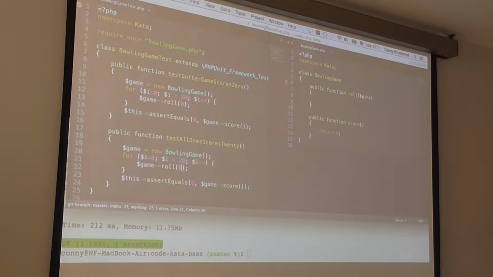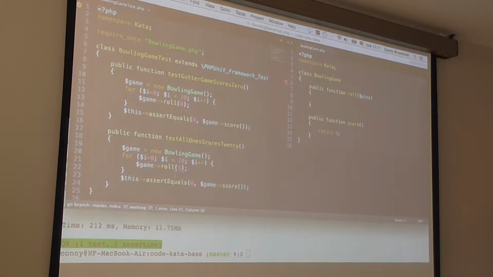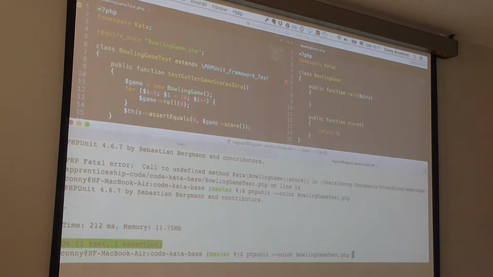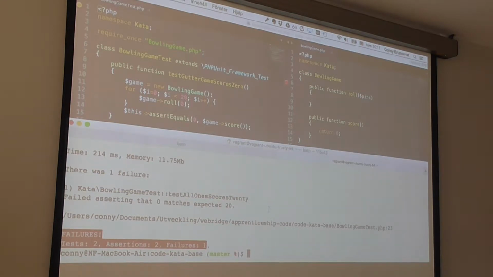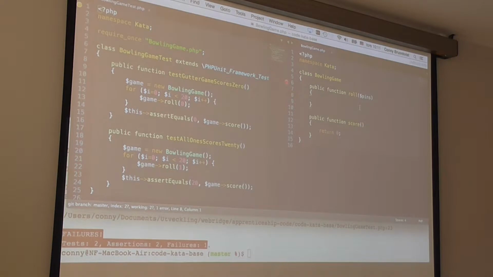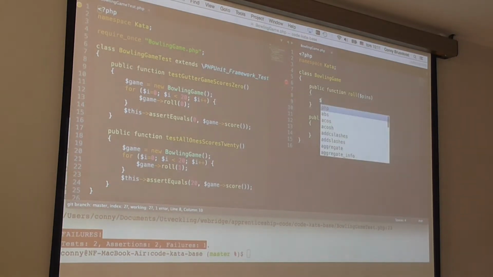So I roll 20 times. I should end up with at least 20. Not a great score, it's not going to win any medals, but at least it's something, and I get a failing test. Okay, so obviously we're going to have to keep something here. Every time you knock something over, we're going to have to add that to the score, right?